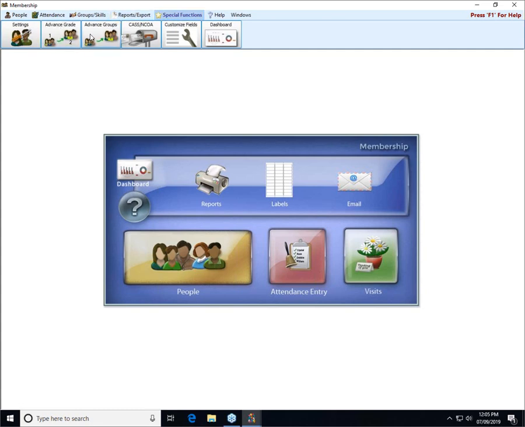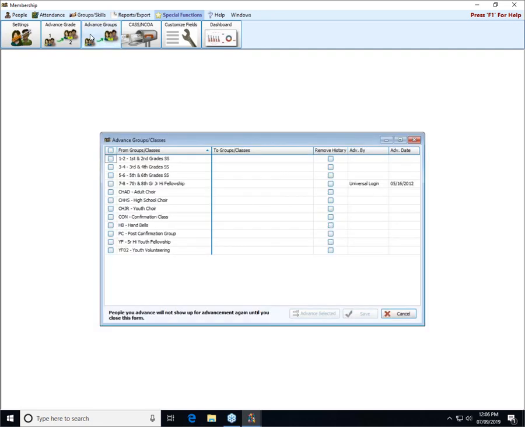We're going to look at Advanced Groups first. So I'll choose Advanced Groups, and that brings up my Advanced screen. Notice I have a small list here. I didn't show you everything in my setup screen, but in setup I have probably twice as many groups and classes as I see on this screen. That's because I don't want to advance all of them, so I'm not showing them all on the screen.